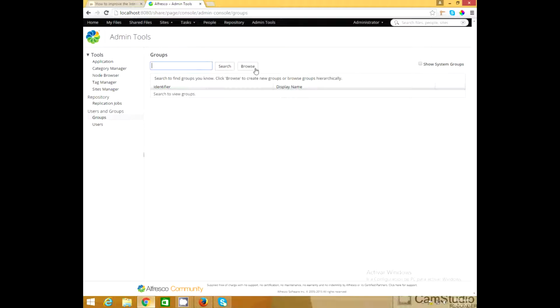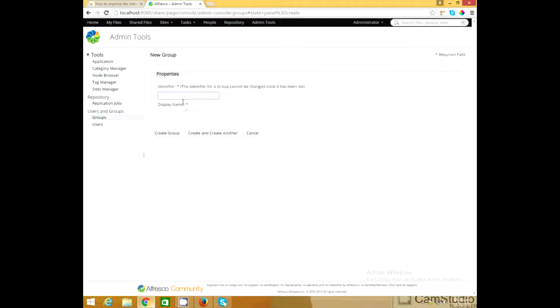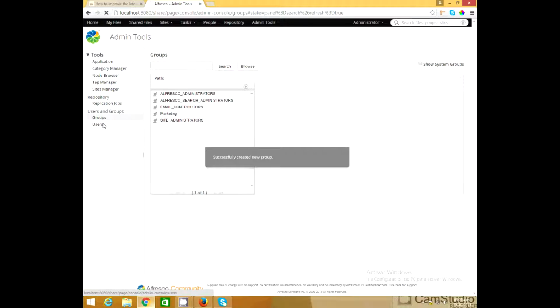Alright, so to create a group, what we're going to do is the following. We're going to click browse, and then we're going to see different groups here. We click the plus sign, we're going to add marketing. We click create group, then we go to users.